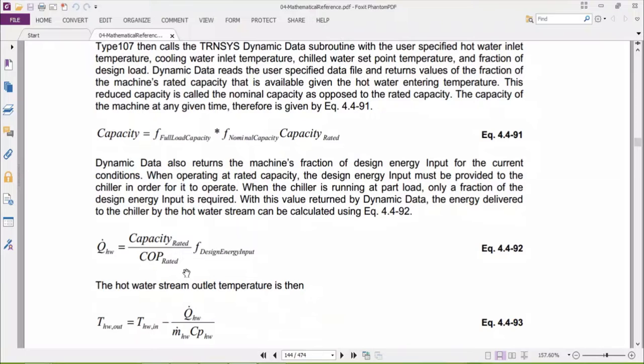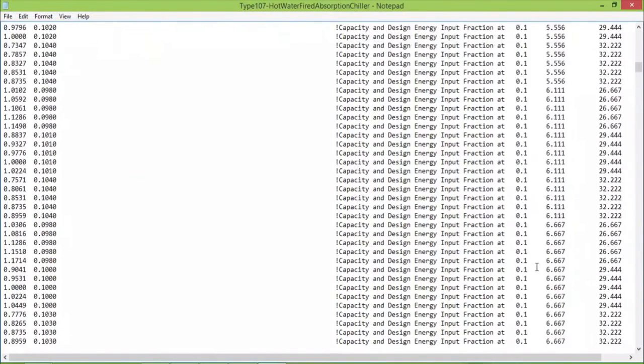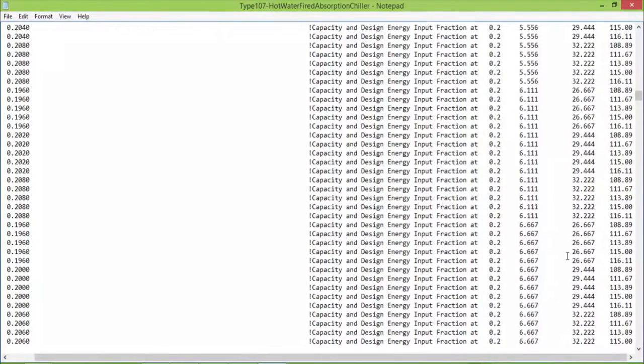Next, we will calculate how much heat is required at the generator. And for that we need capacity rated. We know that, we know COP, and we need to find design energy input. So we go to this file. So at load 0.2, here we will use 0.26667 chilled water temperature, 29.44 cooling water, and this 108 is the hot water temperature. So at this point the design energy input fraction is 0.2.